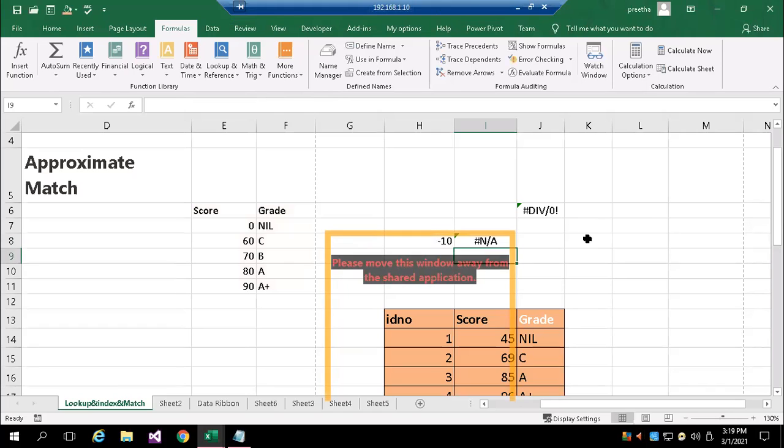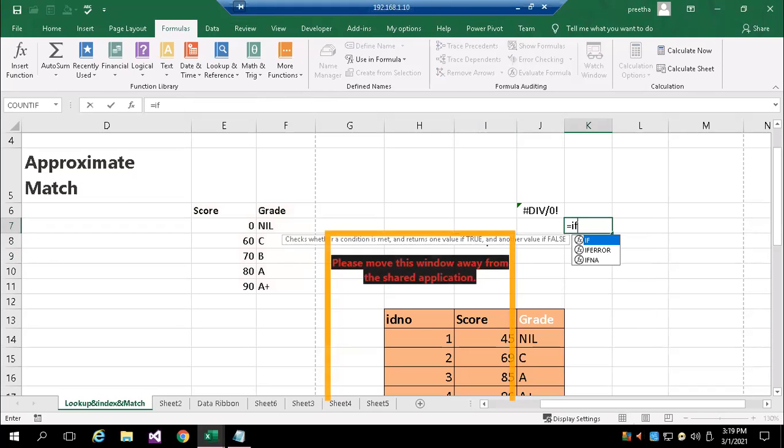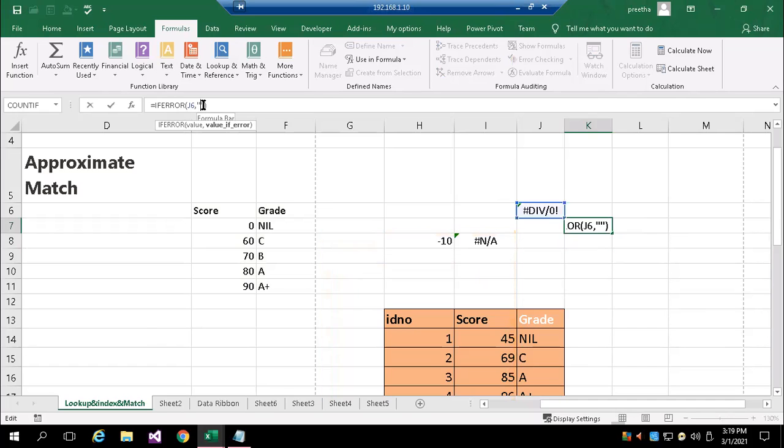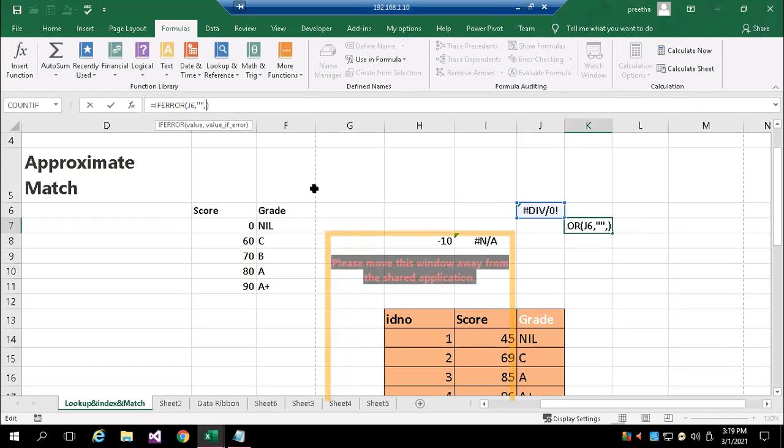If there is an error, =IFERROR of this cell, then make it empty. This is the empty reference. Double quotes opened and closed, so no value. Suppose if there is no error, then I write the message okay. So if an error comes, then it says empty, or else it says okay.